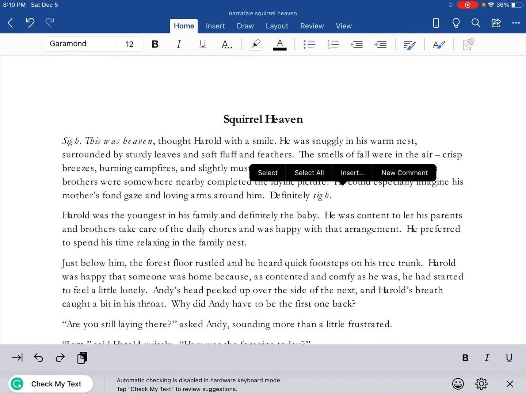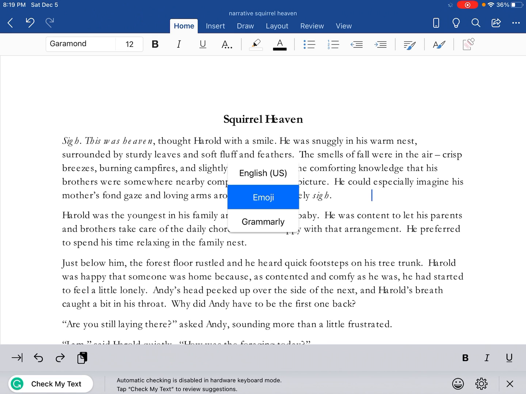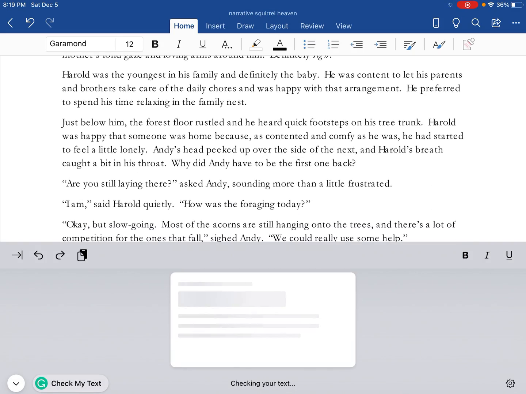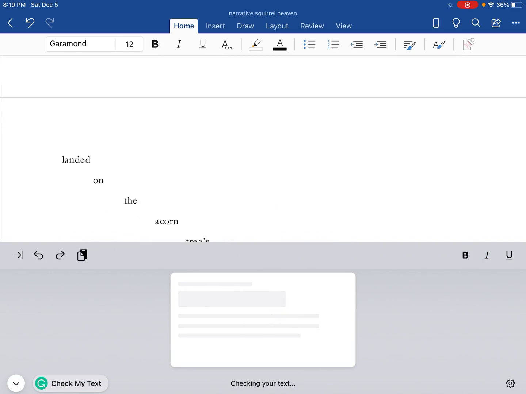So here's my story, my Squirrel Heaven story. You want to click on the keyboard and then click Grammarly. And then you'll see this gray line at the bottom and you can click check my text. So it's now checking my text for me.